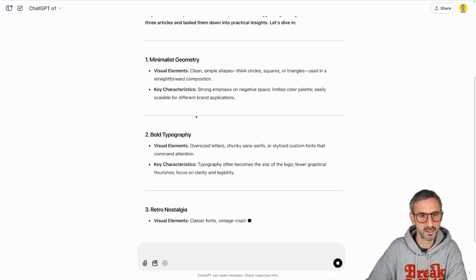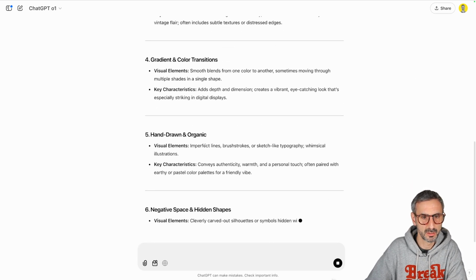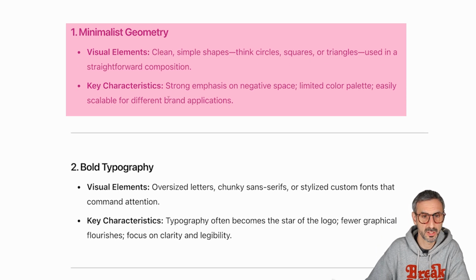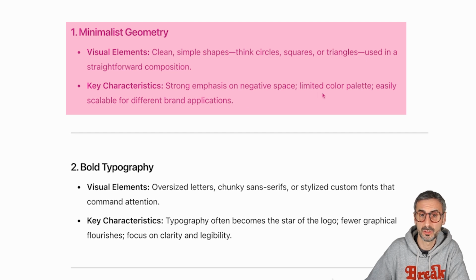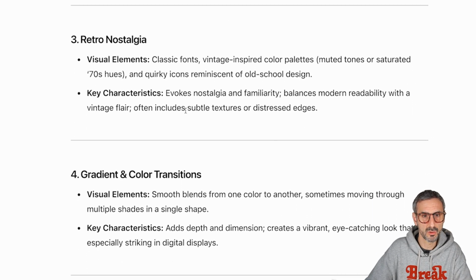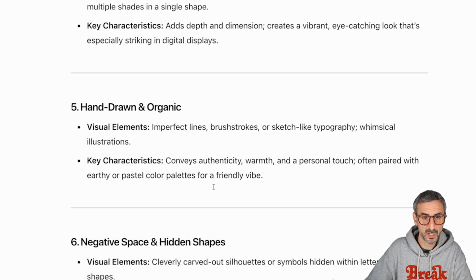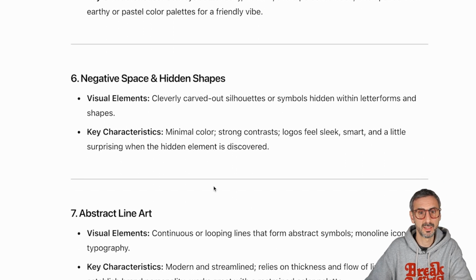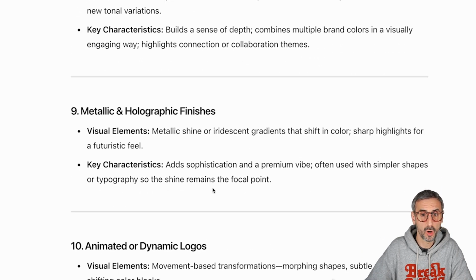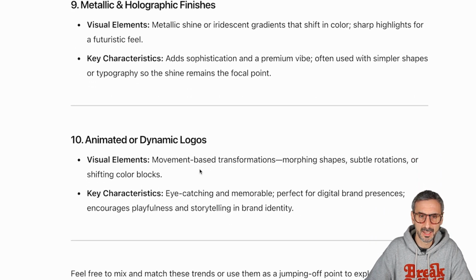Okay, so we have our summaries right here. And the first trend is minimalist geometry. Visual elements, clean, simple shapes. Think circles, squares, or triangles used in a straightforward composition. Key characteristics: strong emphasis on negative space, limited color palette, easily scalable for different brand applications. Then we have more trends: bold typography, retro nostalgia, gradient and color transition, hand-drawn and organic, negative space and hidden shapes, abstract line art, overlapping and layered shapes, metallic and holographic finishes, animated or dynamic logos.